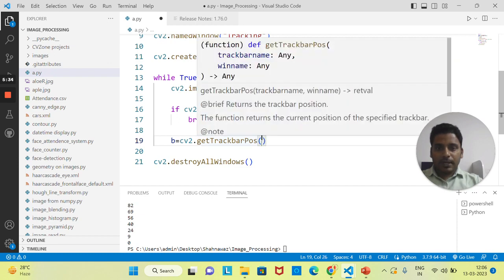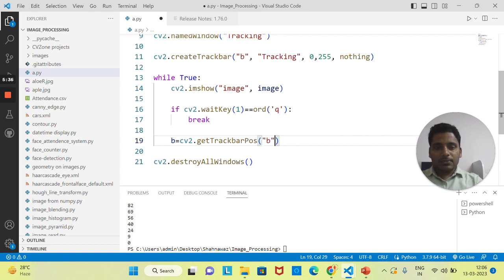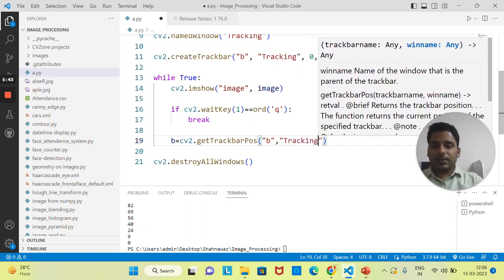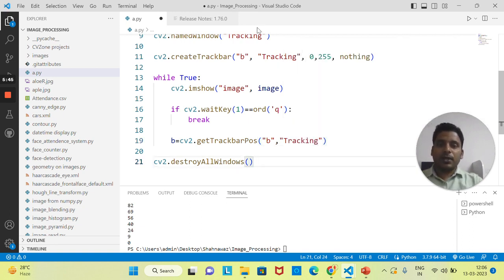First one will be the track bar name. So here the name of the track bar is B, because you have to use the same name. And the second argument will be the name of the window, right? And this is tracking. You have to use the same name which you have declared above. Both names should be the same: the name of the track bar and the name of the track bar window, right?